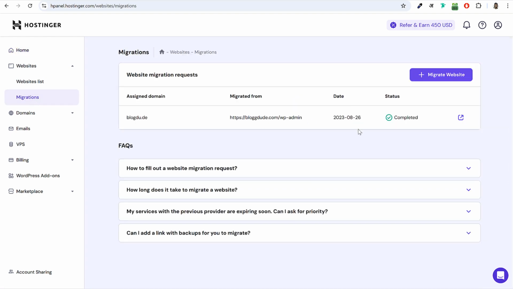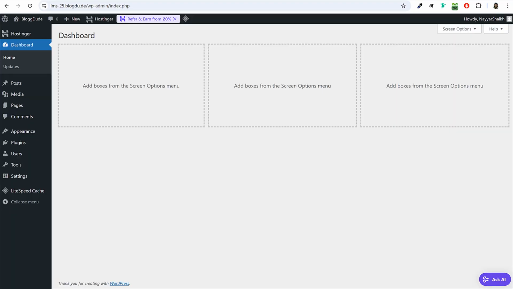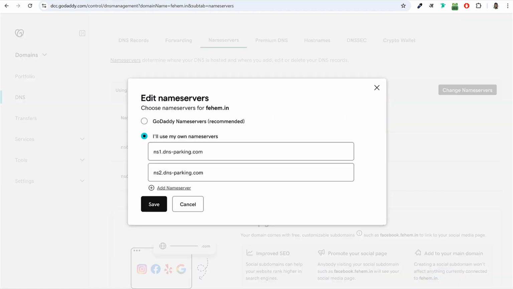You can enter your website details, click on migrate website, enter all your details, and it will automatically migrate your website from your current hosting to Hostinger. Within a few hours or within a day, everything will be done automatically. You don't have to do anything manually. So you can use this option as well. Again, come back to your dashboard.